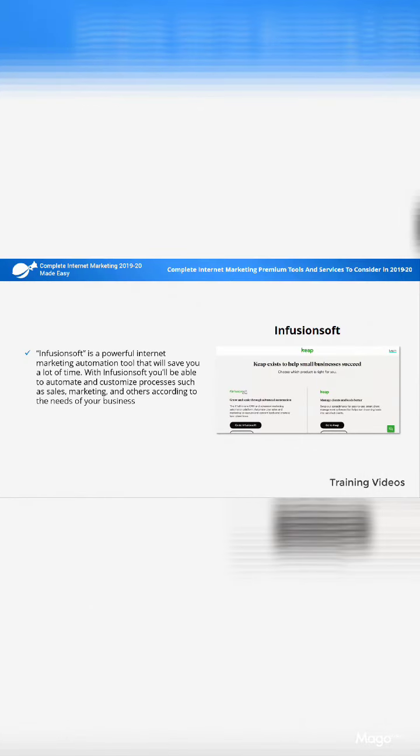Infusionsoft. Infusionsoft is a powerful internet marketing automation tool that will save you a lot of time. With Infusionsoft, you'll be able to automate and customize processes such as sales, marketing, and others according to the needs of your business.